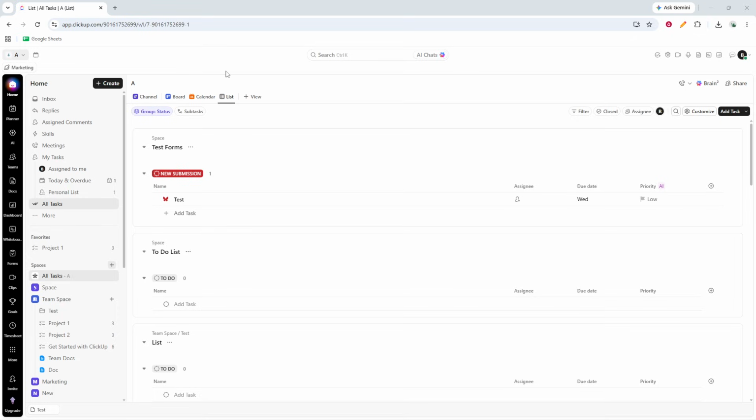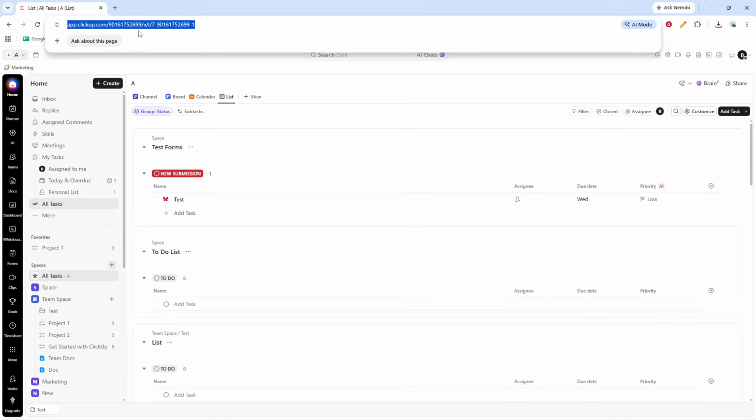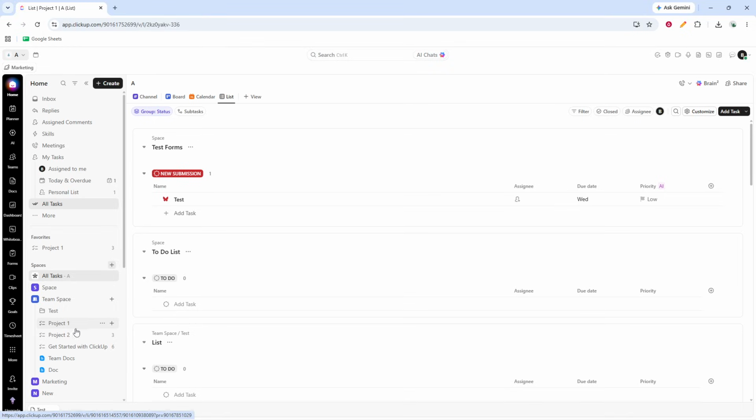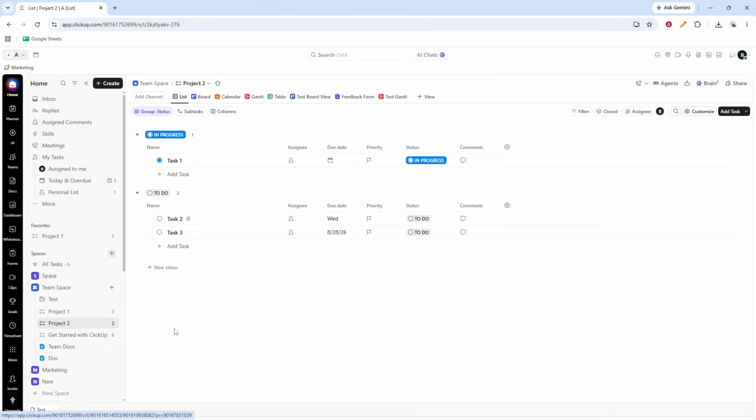and much more organized. To get started, open the ClickUp list where you want to add the currency field. Make sure you're in the specific list that contains the tasks you want to work with, because the field will be added there and can then be used across those tasks. Once you're inside the correct list, look above the task list and click on Columns. This is where you manage the fields that appear in your list view.